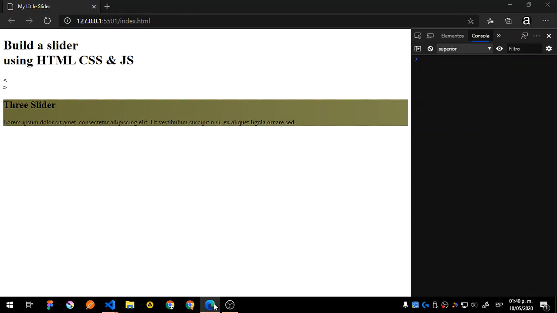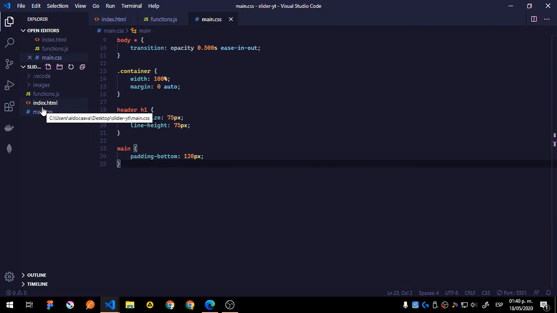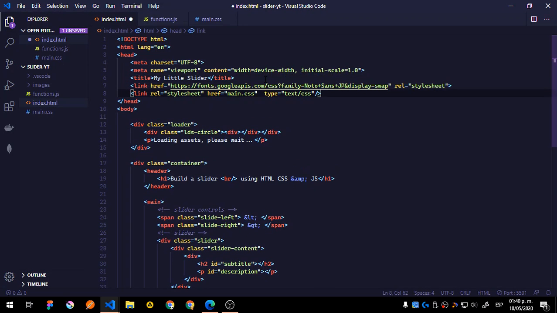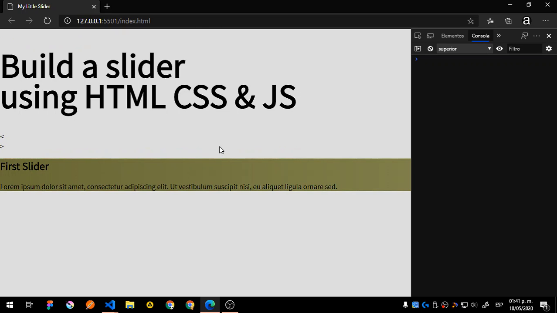Header h1. Okay, I forgot to do something. Sorry, we're not seeing anything actually. So I just forgot to add the CSS there. Let me just copy these two things and paste them. So this is the reference for the Google API's font, which is the Noto Sans. And this is the reference of my main CSS. So we make a link with the relationship style sheet with the href reference to the file that we want to reference and the type text/css, which I don't think is needed right now. As you can see, it changes. Okay, so this is what I wanted to see.